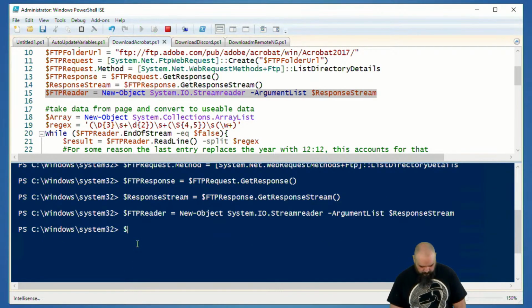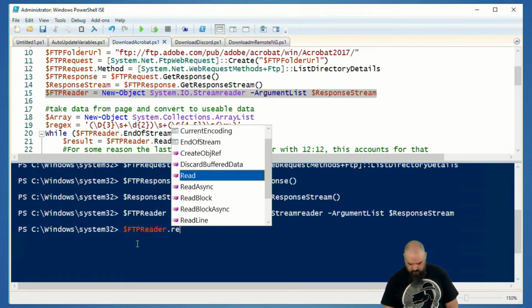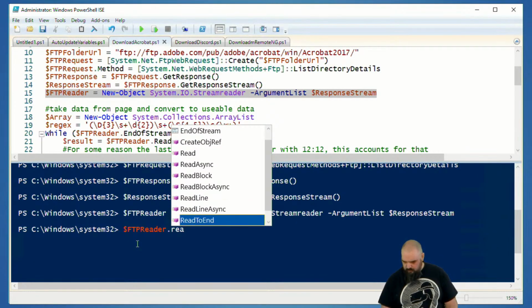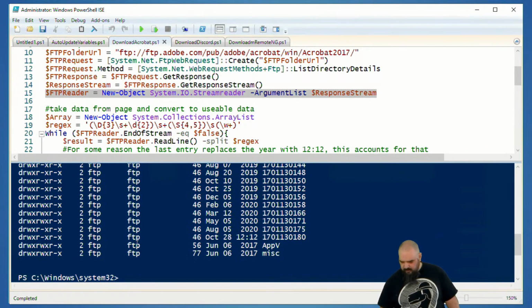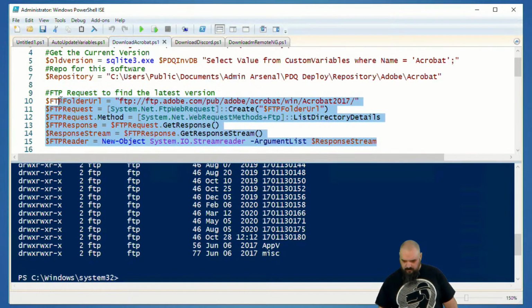All right, so if we come in here to the FTP reader we just built and read it to the end, you can see here, for reasons that I cannot possibly fathom, the last entry, instead of having the year, puts 12:12 in there, which if you were, I don't know, using regex to separate based on the date format that is standard, that's going to throw in a little bit of an issue. That's what we're doing. I have to actually go re-grab those real quick.